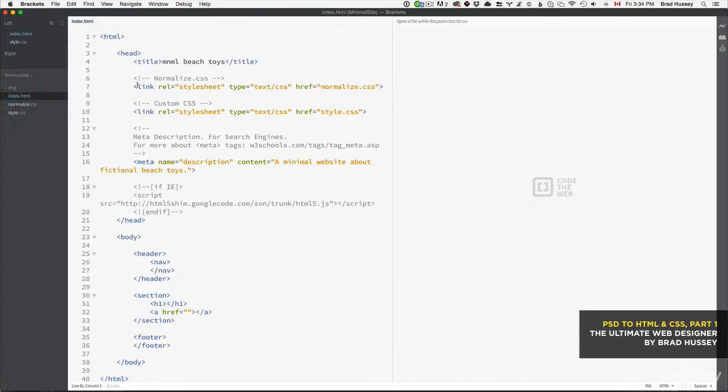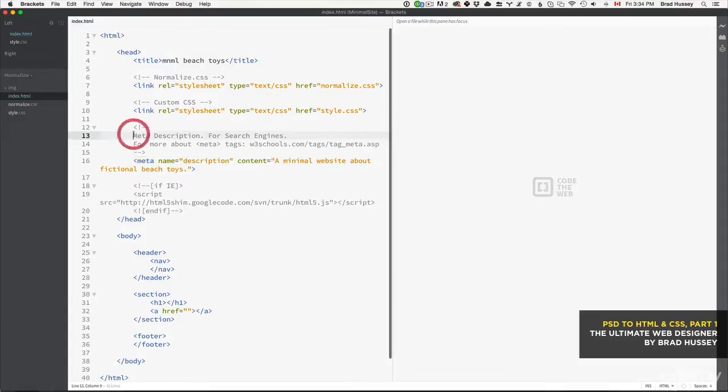In the index file, I've had that basic structure, normalize, custom CSS, and this is new, meta description. This is for search engines. There are a number of meta tags you can use, but pretty much the most important basic one would be the description, so that search engines can actually display text in your search result. Google, or other search engines, will find text on your site and display it as the description of the link.